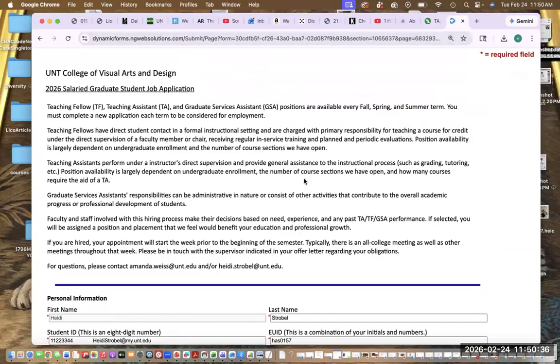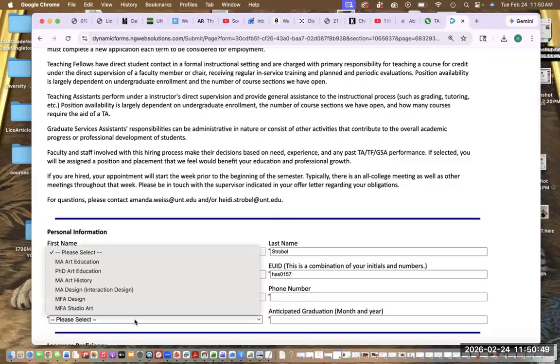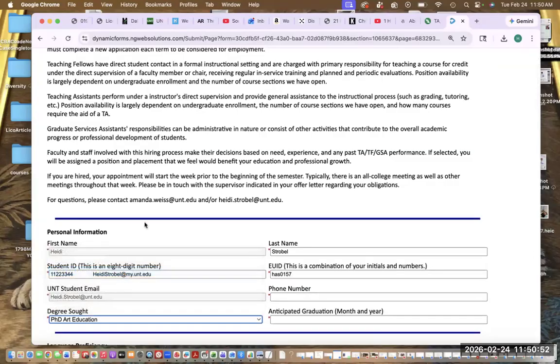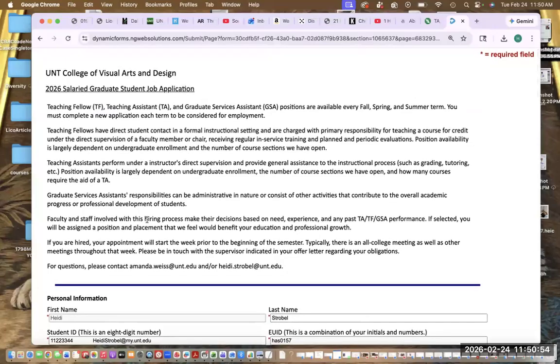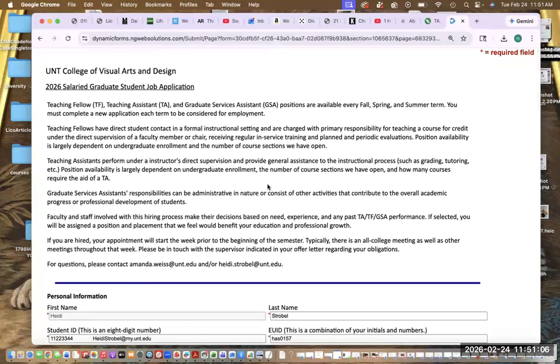In the College of Visual Art and Design, you may be eligible for three different types of employment depending on what your degree is that you're pursuing. So I'm going to go in here and pretend that I am pursuing a PhD in art education. The three different types of employment in the college are listed here: TF, TA, and GSA. These are really well described here, so I'm not going to go through these, but I would encourage you to make sure you understand the difference between these.